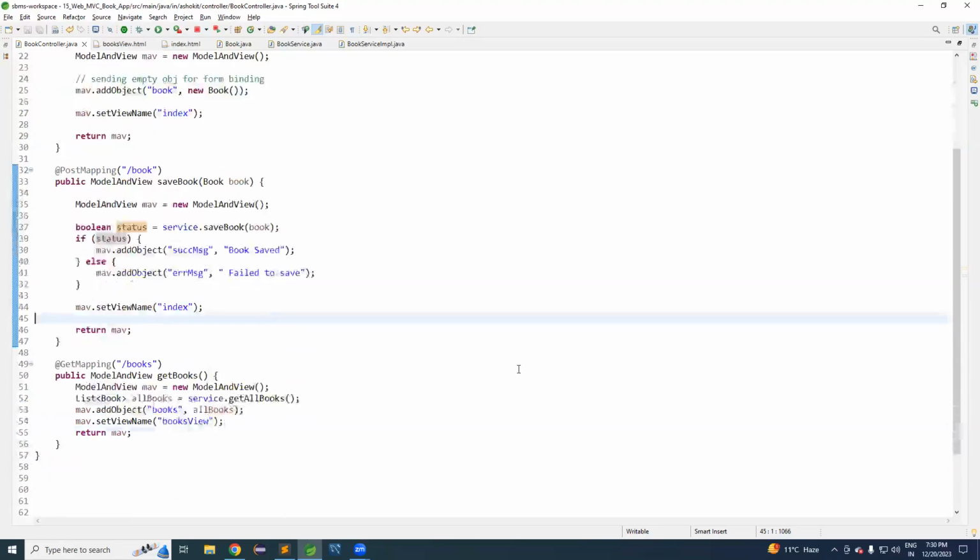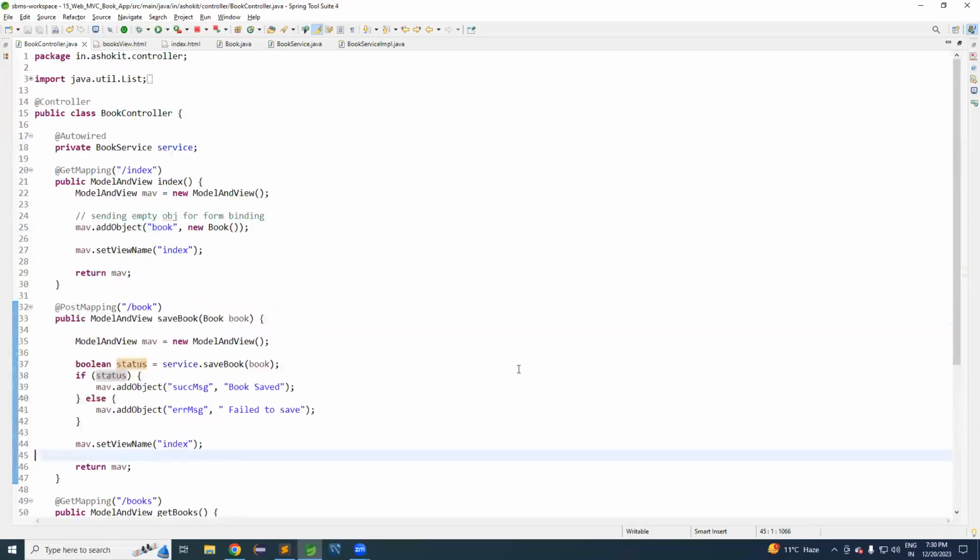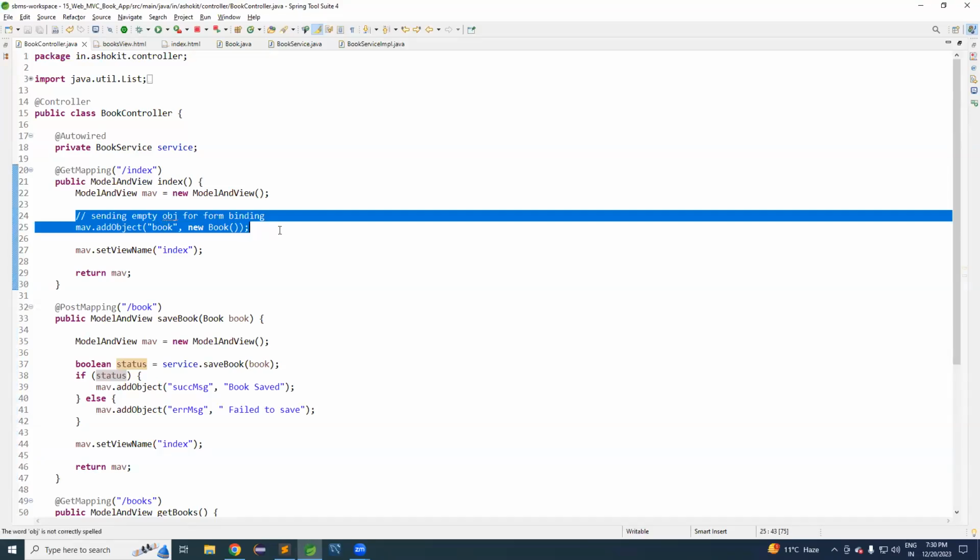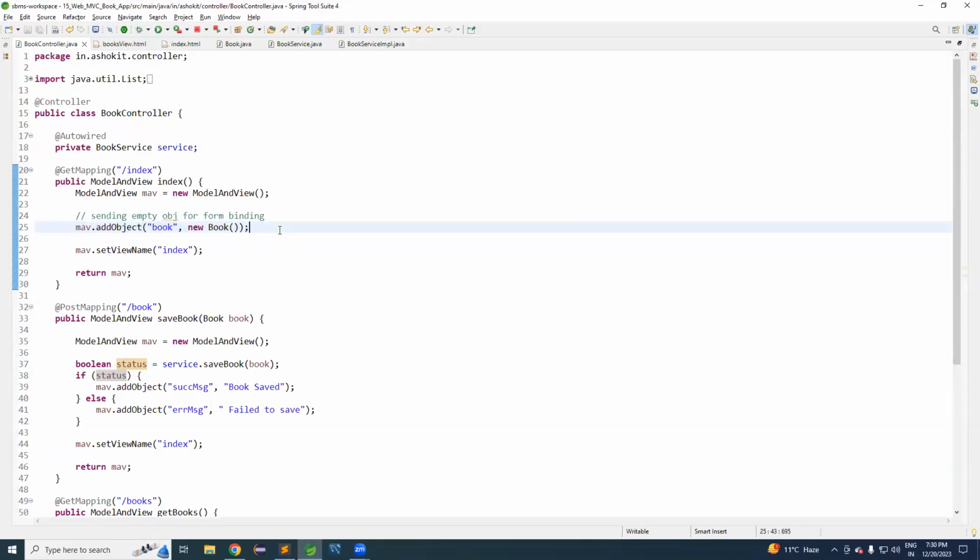Hello. Yes, sir. Suppose we are not giving any empty object, sir. What happens for that? If you don't write this line of code, line 25, your form will not be loaded. It will fail. Because your form requires some object for the mapping. If you don't send that object, it will fail. You have to send this object to do the mapping. Otherwise, it will not work. Okay.